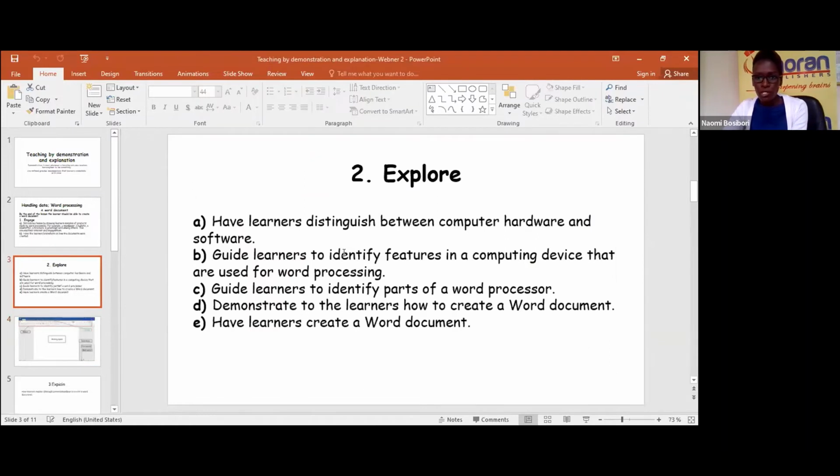We were at exploration, where as the teacher, I was going to guide the learners to identify features of a computing device. And we have done that. Then I was to guide them to identify parts of a word processor. That is what we did. Then demonstrate to the learners how to create a Word document. And in the process of demonstration, you must tell them where to find the Word document in a computing device.